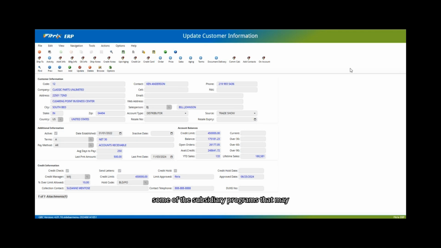So some of the subsidiary programs that may be of interest to you that you can access from the toolbar: you can have as many ship to records as you need per customer. If the customer has different branches that you're shipping to, you can also, when you're entering the sales order, enter a ship to on the fly. So they don't have to be pre-set up.